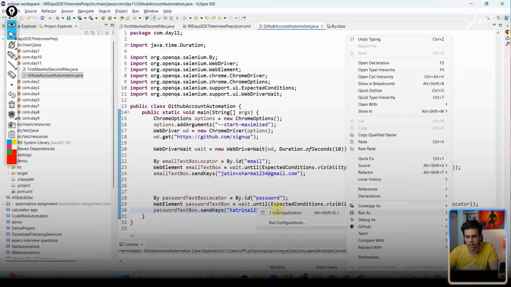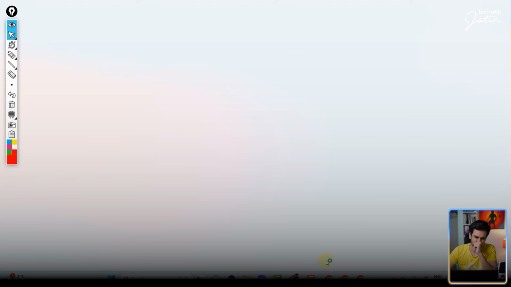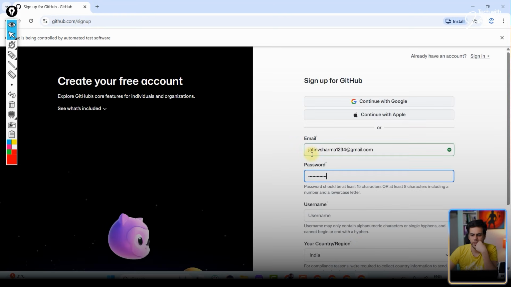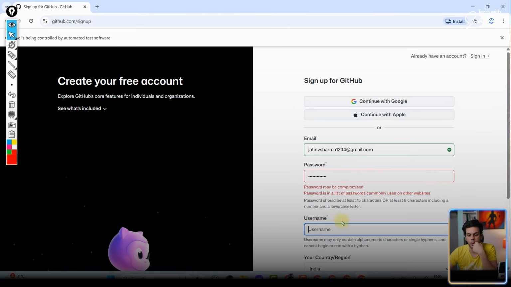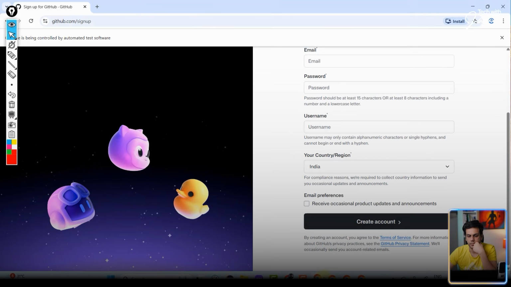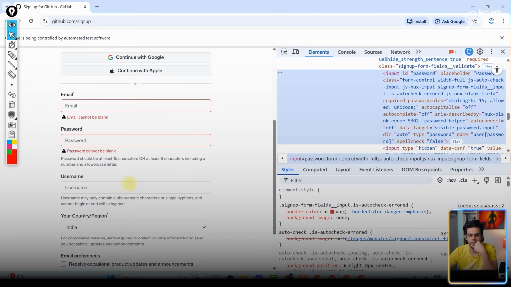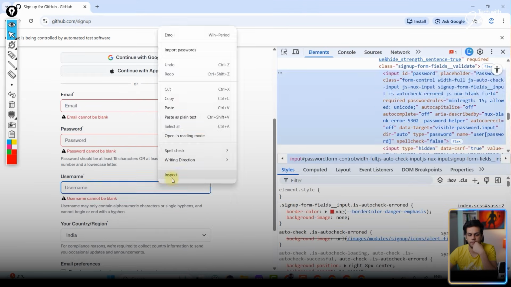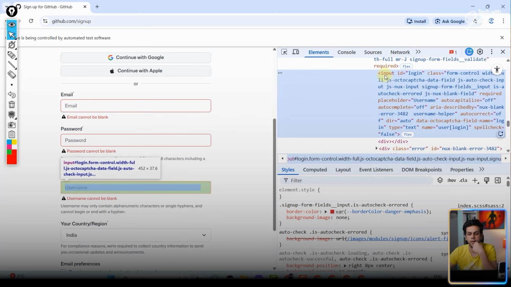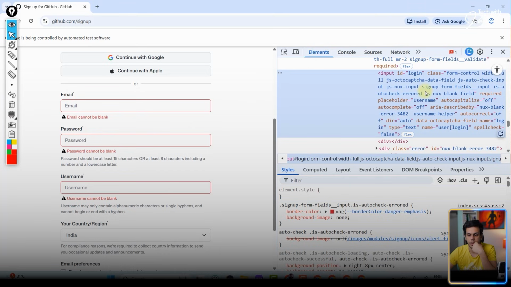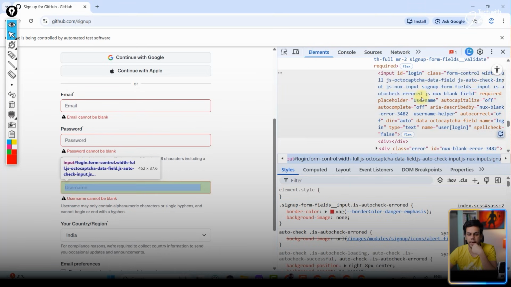Right click, run as Java application. All right. So email, password, both fields are filled. Next thing, username. This is what I want to focus on. Let's go back to this one. Right click, click on inspect. And over here, you see, this is your username, right? I don't know why it's not highlighting. Yeah, now it's highlighting. Input ID is login.